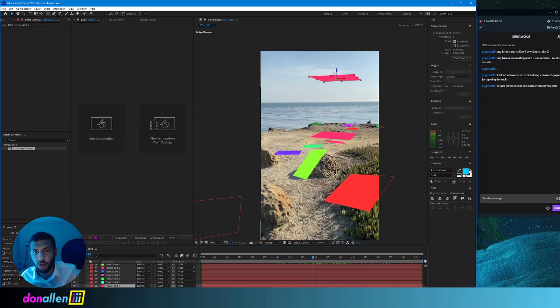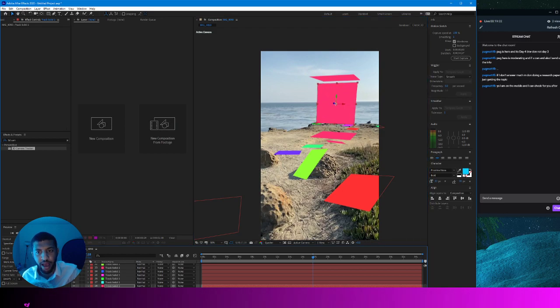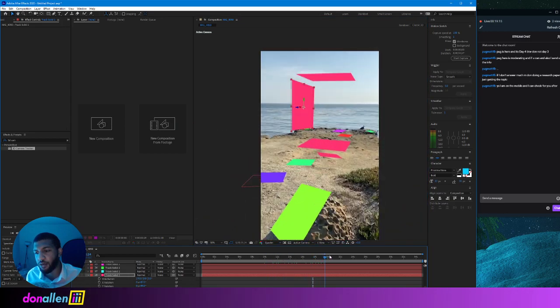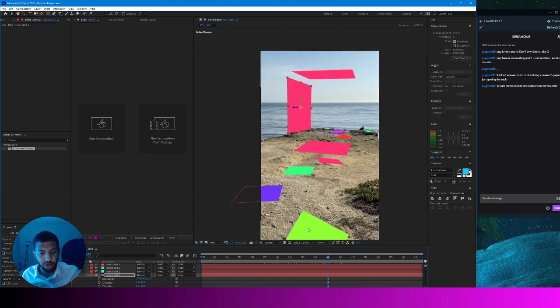So I can just do Control-D to duplicate a layer and move the plane, and then just add a rotation on the X-axis here, or on the Y-axis, whatever you feel is going to work best for you. And just by creating these little boxes in my scene, it's going to help me understand what volume I'm allowed to work in.